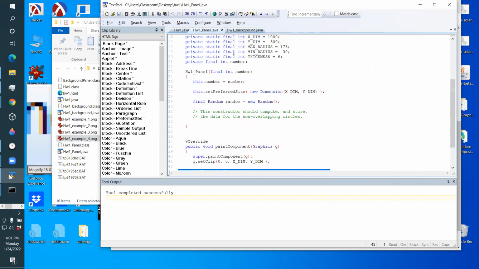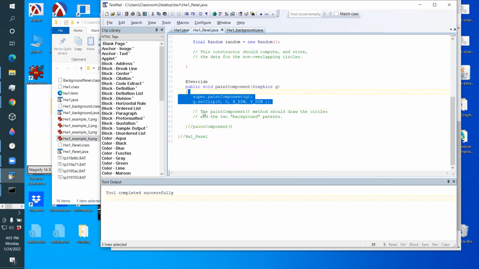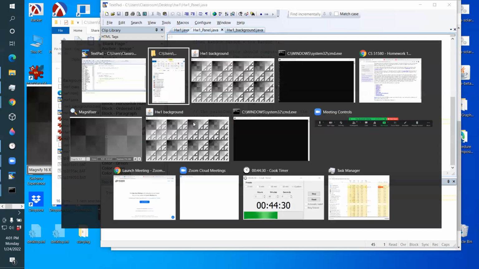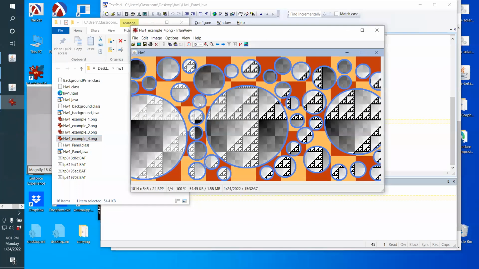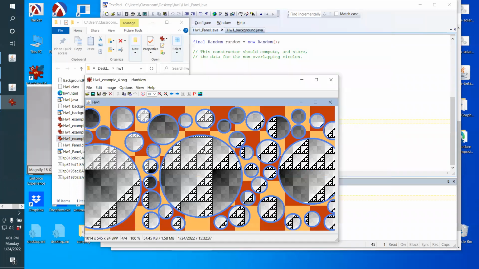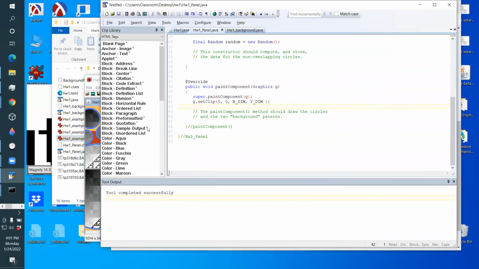Because you'll paint the background, then you'll paint the circles, then you'll paint what's inside the circles. So you'll draw a 3-step process: draw the background, draw the circles, draw what's inside of them. And when you draw what's inside of them, you have to use the data that was generated when the panel was constructed. It would be really weird if you generated the data in the paint method.